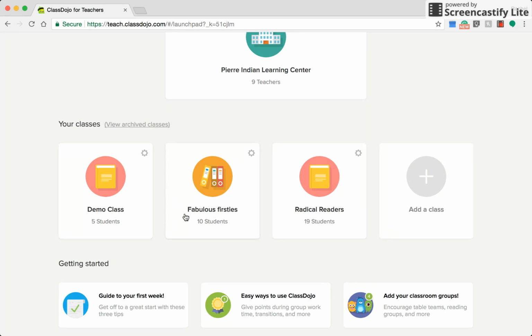So as you can see, I also have a Fabulous Firsties and a Radical Readers. I've gone back and forth, and I used to have one for math, reading, science, social studies, all the different times I had my kids. This is what I've discovered works best for me because I do have my first graders most of the day and we ability group for reading, so I have my first graders and then all the extra students I get.